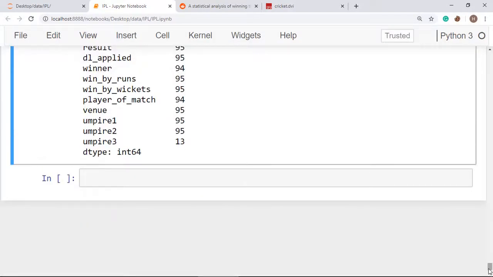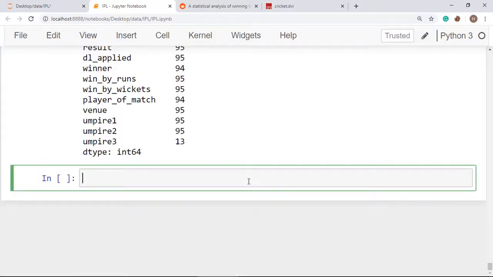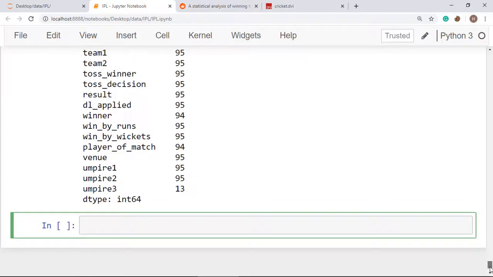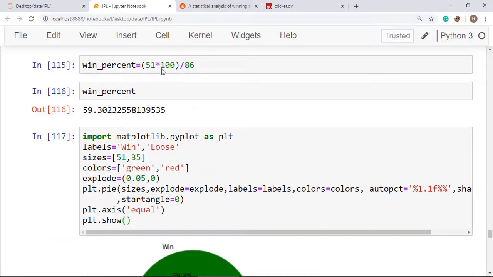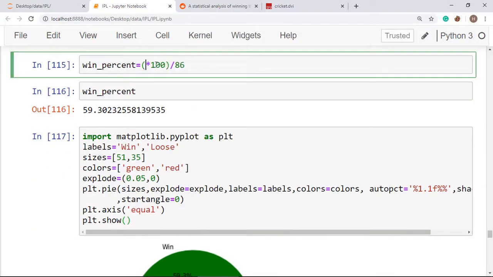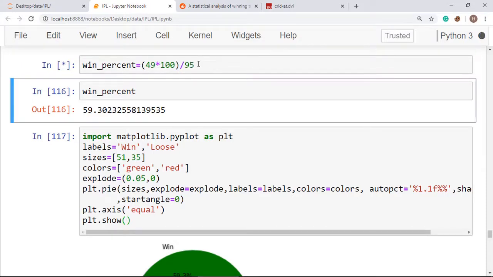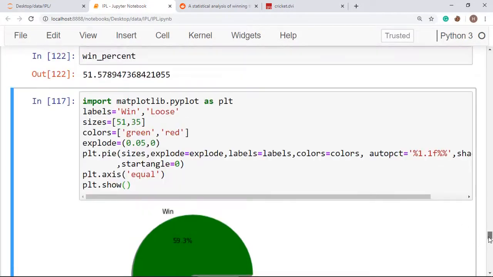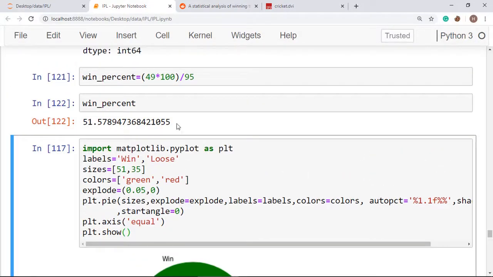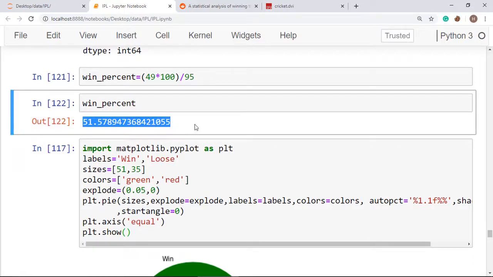means they have chased the score, and they have only won 49 times. And when you are calculating the winning percentage of this team, what do you have to do? Just use here winning percentage 49, and in place of 86 you just have to put 95 and run these two cells. You will be getting 51.57%, means there is a 50-50 chance that the RCB team can win the match in the second inning or not.